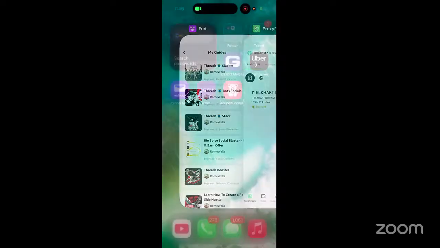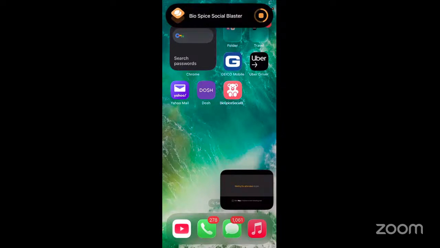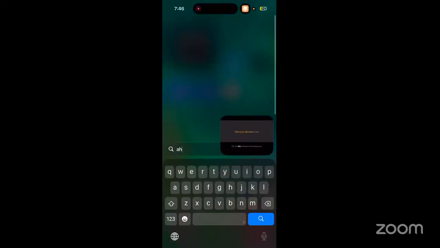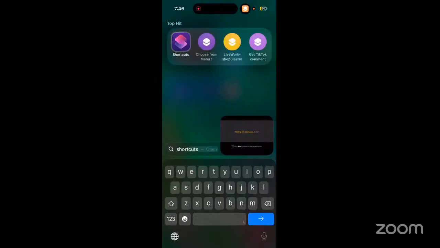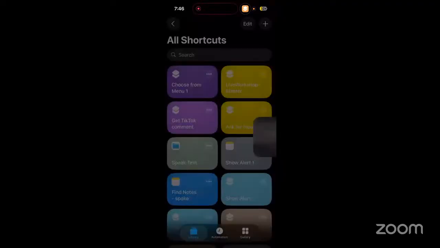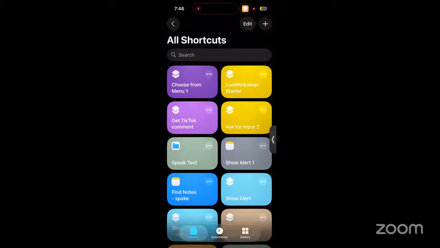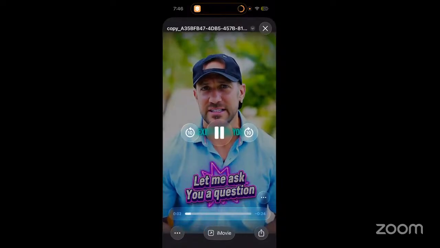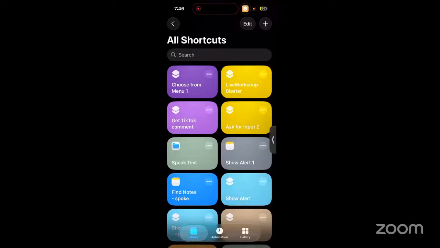So as you can see, if I go here, if I go to shortcuts, the automation continues. Of course, it still needs to do a little bit of work, guys. So, okay, it says close out CapCut after you're done exporting video. Okay, and it takes you through the whole process. And then it gives you the preview of the video. And now it makes it possible for you to do more things with that video.